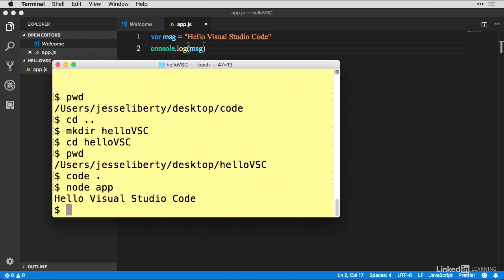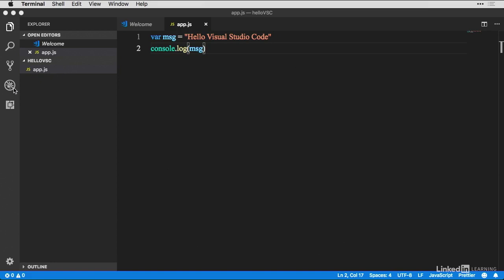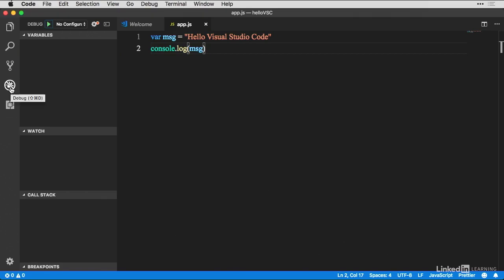Now, if we're not happy with it, if it breaks in some way, then we want support from Visual Studio Code for debugging. Let's get the terminal out of the way and come over here where we see a bug with a slash through it, a good hint that this is the debugging window button. We're going to go ahead and click on that. And a number of windows open up: a variables window, a watch window, the call stack, breakpoints, and there are other windows that you can open as well. One thing that you can do is put a breakpoint.